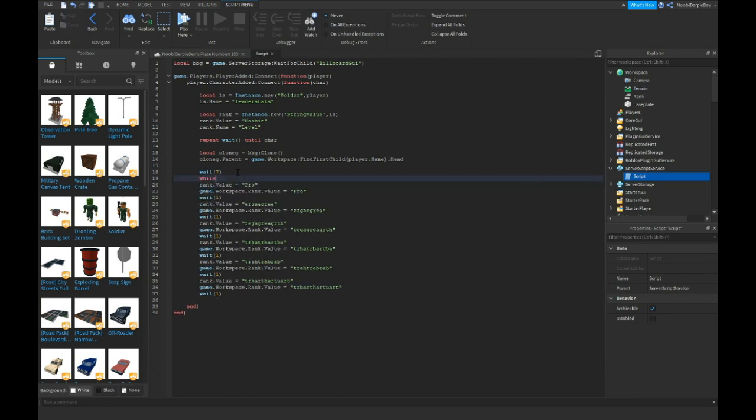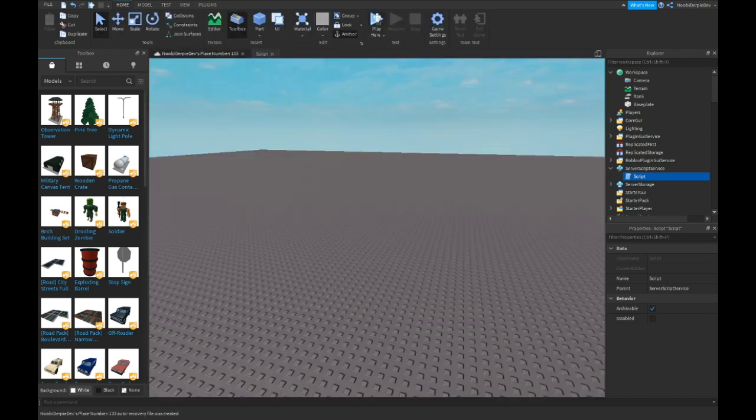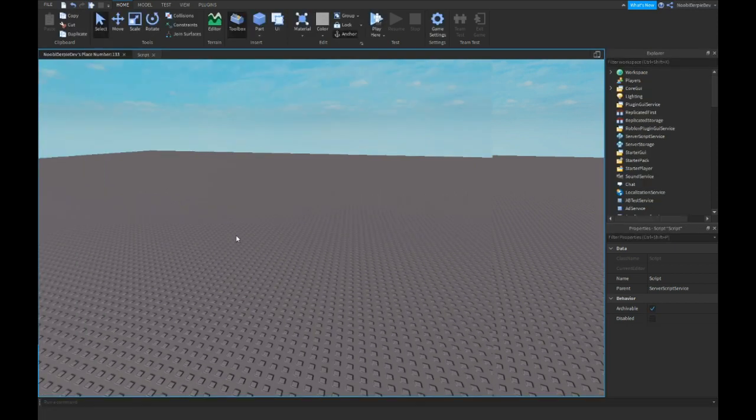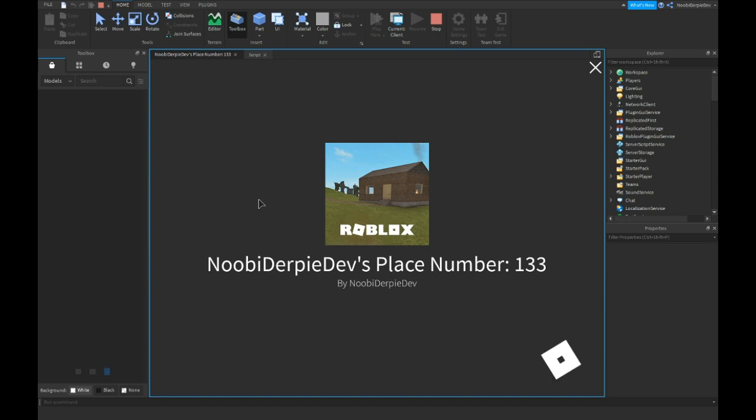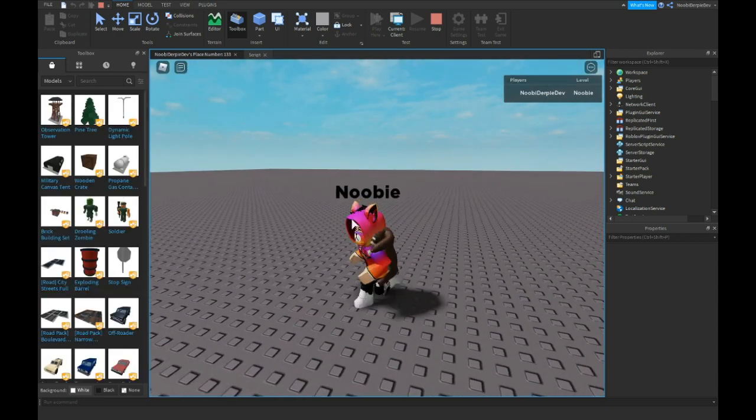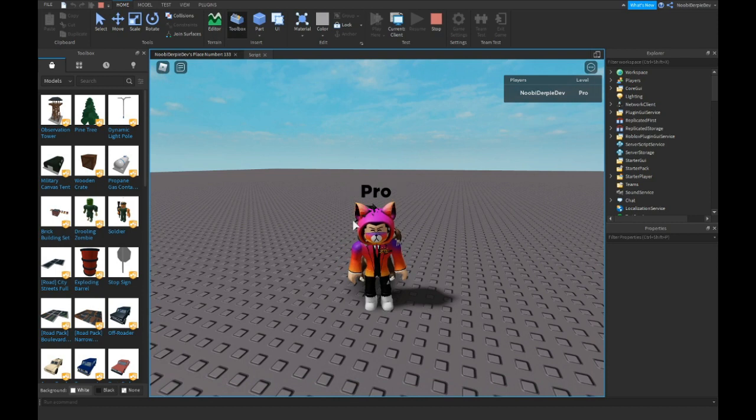Well, what we can do is while true do, wait. Alrighty, so now it should be changing permanently. Okay, let's see if it changes permanently. As you can see, it changes permanently. So this is an easy way to make a leveling system in your game.